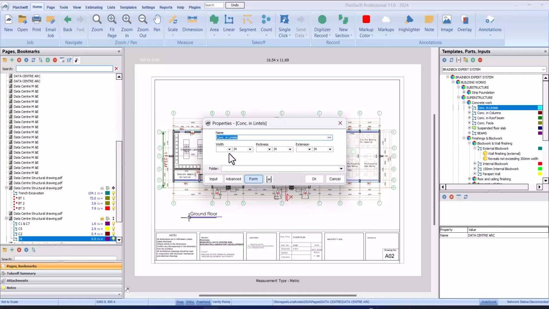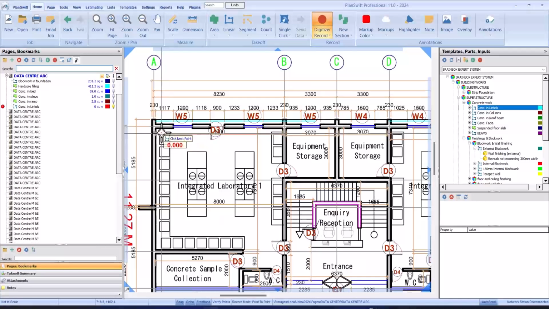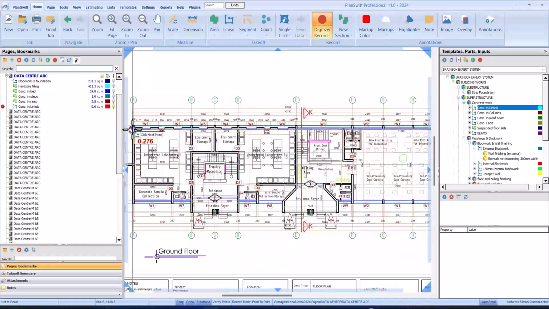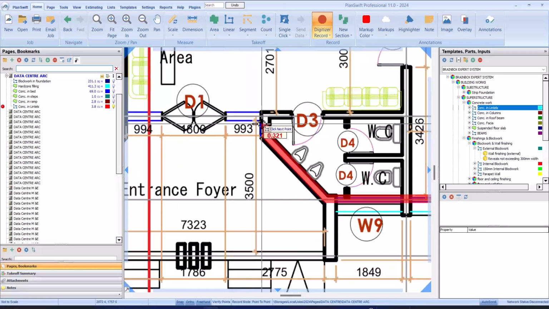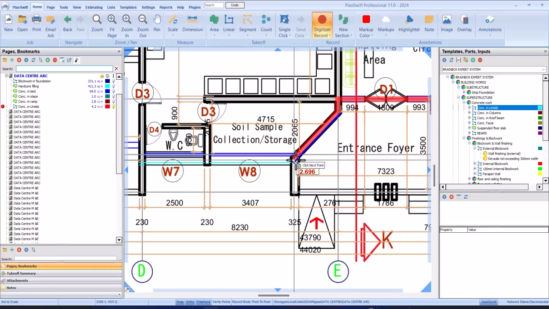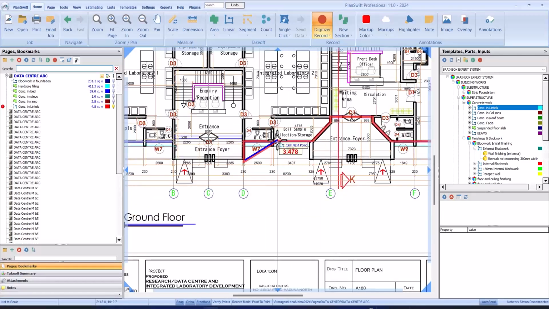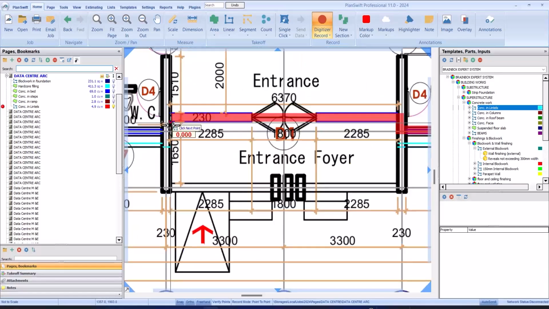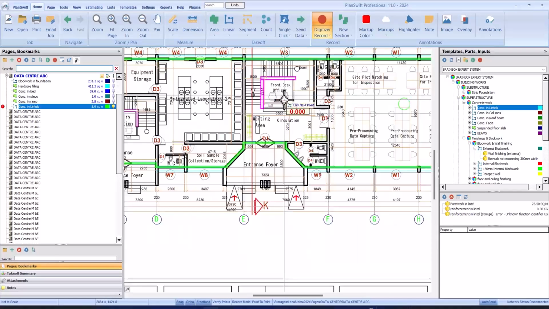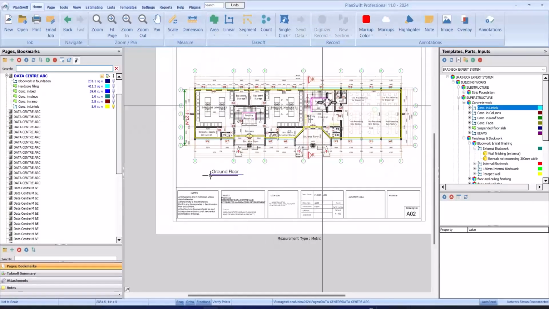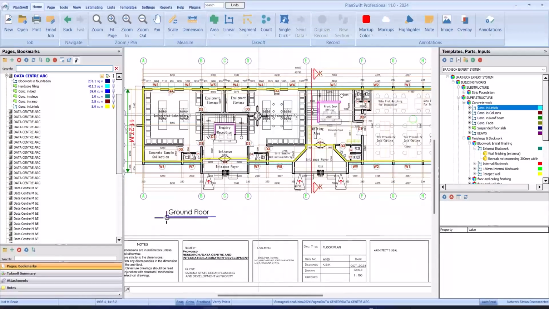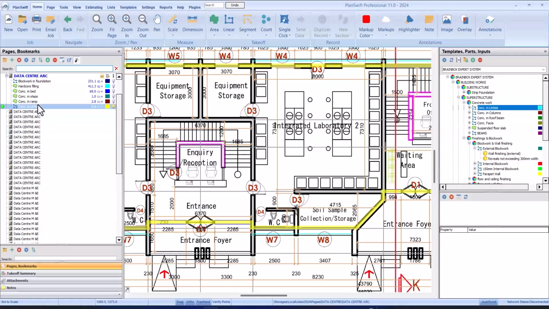Click, specify 0.23, 0.23, and then the extension 0.6, and then click OK. So we'll just take this. So that's that. We have our lintel. Click stop.